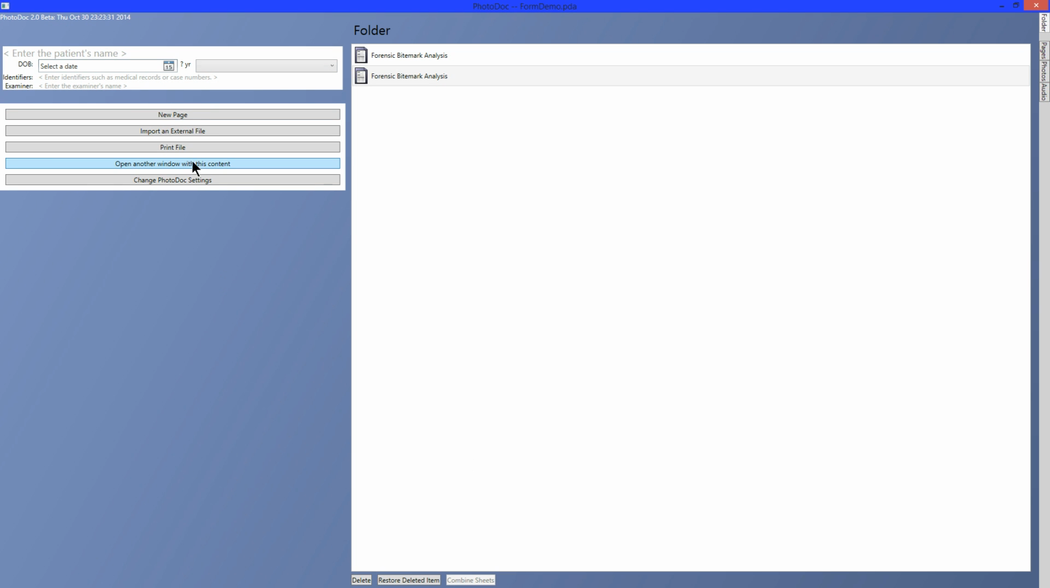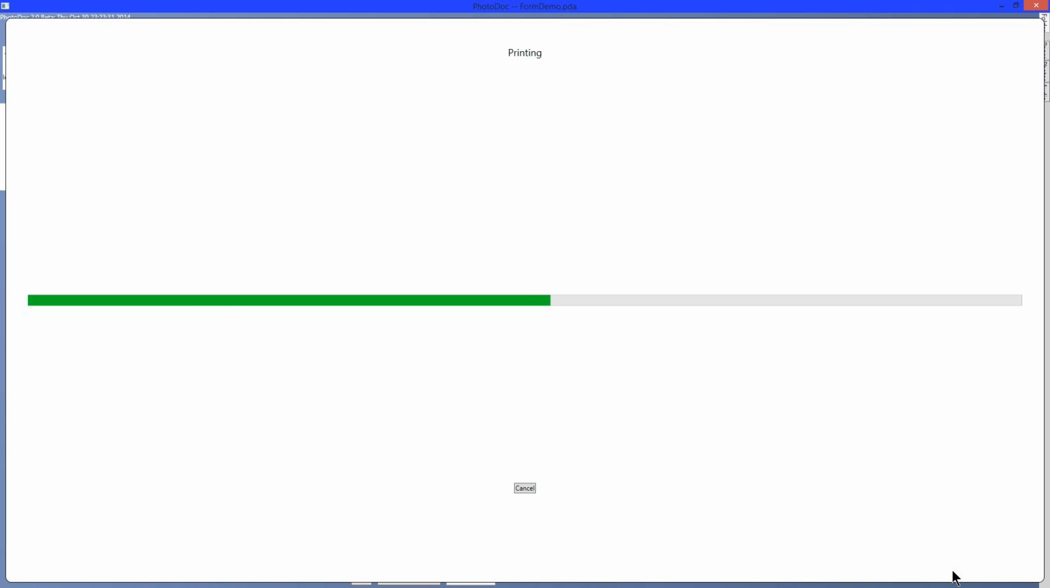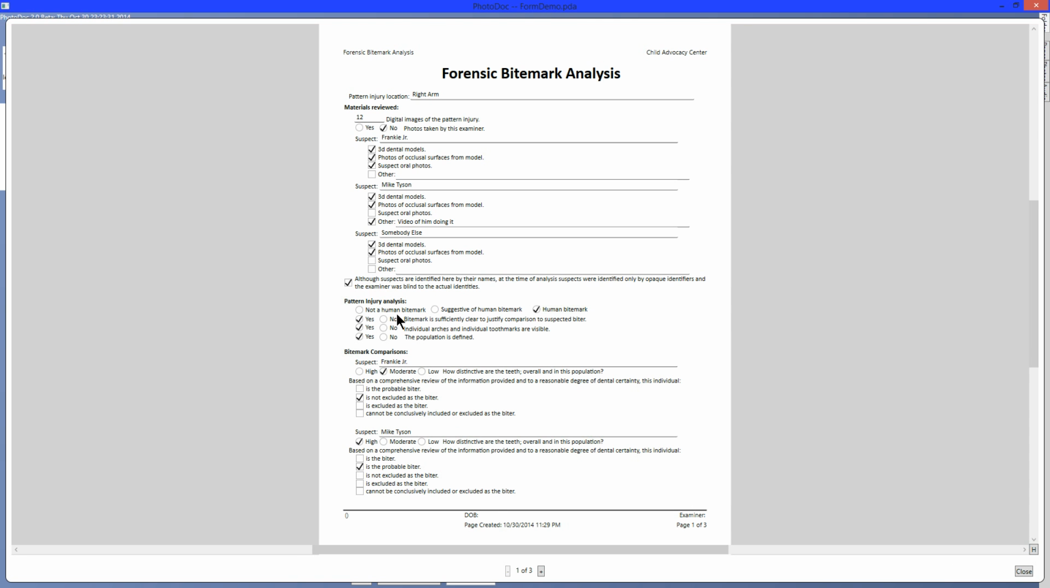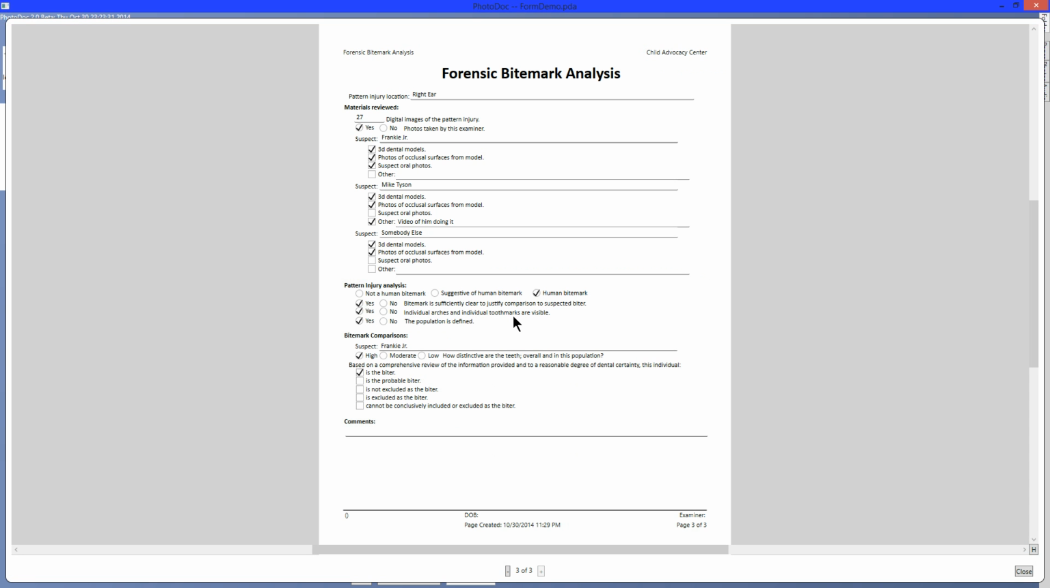I can print the file, and in this case I'm just going to do the print preview function. And as you can see, we get a really nice report. It shows exactly what I did and exactly what I was thinking about at the time.